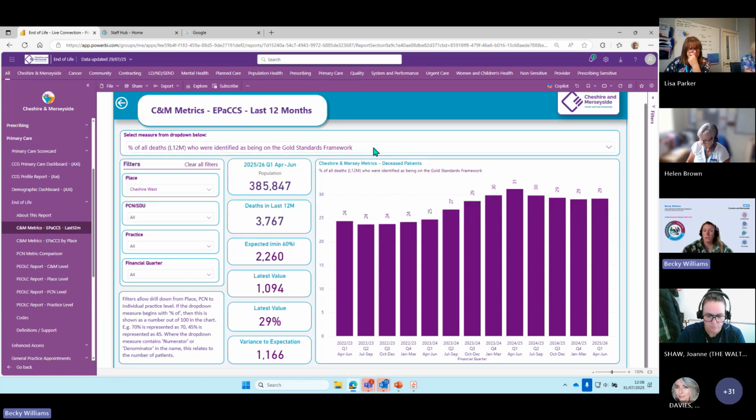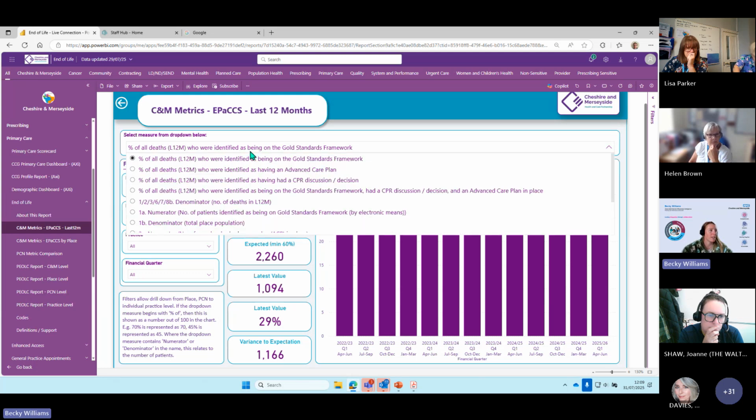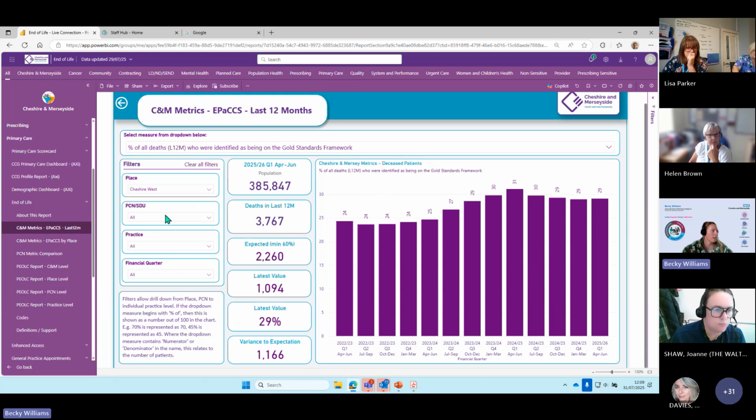That is probably a useful page if you just wanted to look at one particular metric for one particular geography, be that place, PCN or practice. But I think with the feedback we'd had around testing, that's quite a bit of clicking to click through and work through each individual metric and each individual geography that you wanted to look at. But I wanted to show you it in case there was a particular metric that you wanted to focus in on or a particular level of geography.